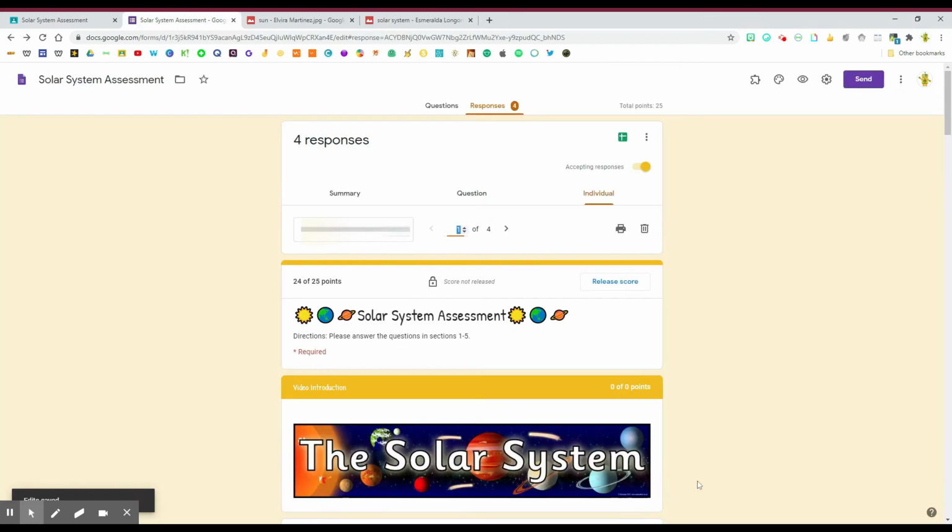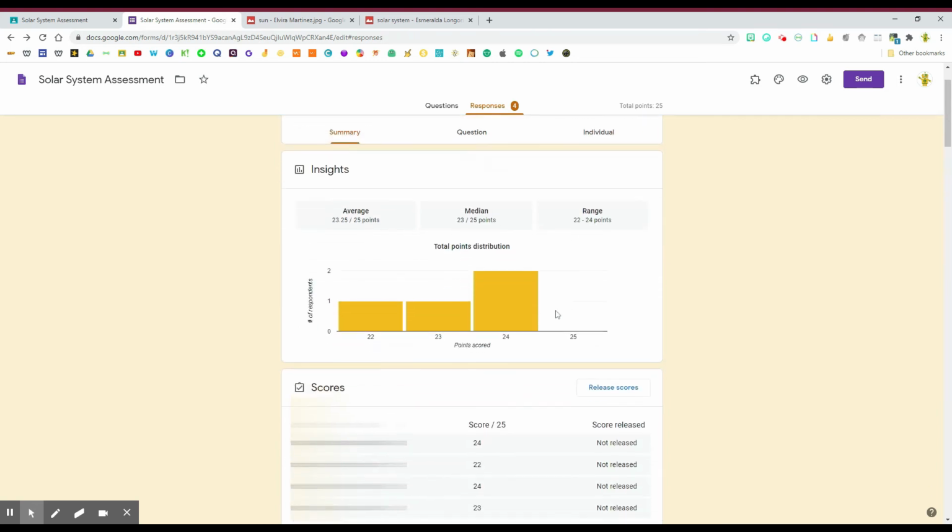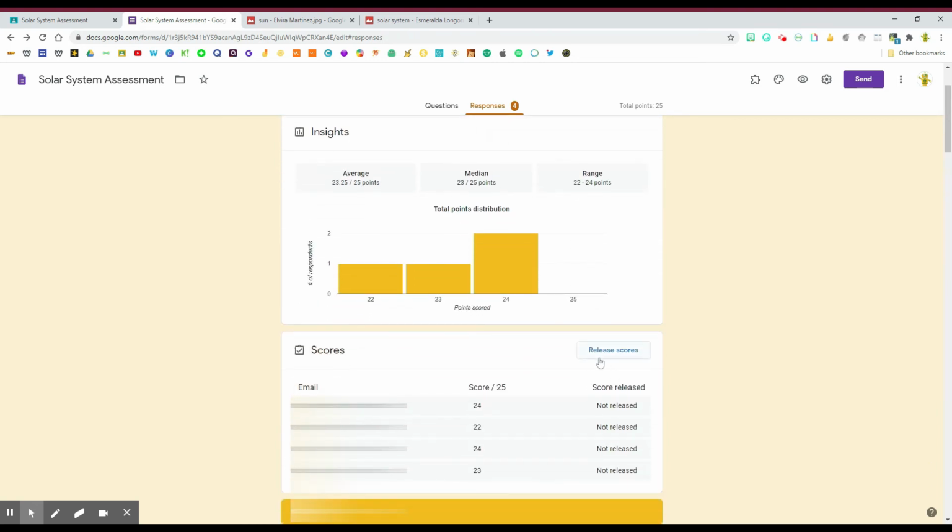And now it is time to release the score. I can individually release the score from here for each student assessment that I have gone over. As you can see, it tells me right now that the score has not been released. So I can choose to release the score for the student, or once I'm done checking all the students' assessments, I can then go to summary and release all scores here at once. So you have those two options.